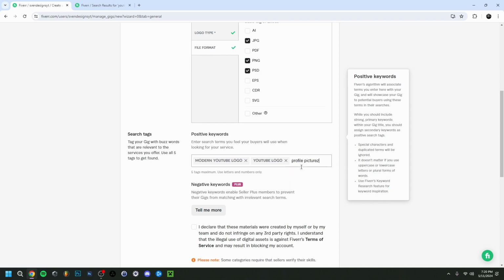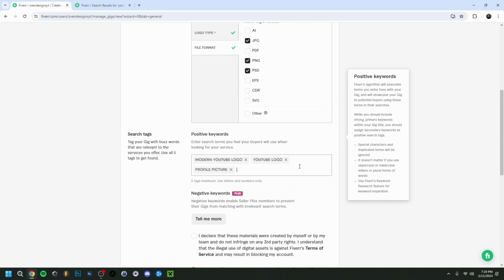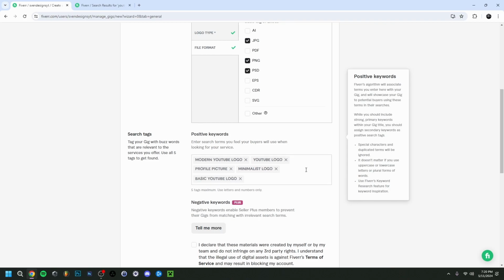Profile picture, same thing really, it didn't have a lot of results. Profile picture is also pretty obscure. Even minimalist logo, just like this, only had like 17,000 results, I think, last time I checked. So that's also a good candidate. And then I'm going to do something like basic YouTube logo. Now I also did simple YouTube logo, but they both had approximately the same amount of results. Simple had a bit more, so I went for basic, which is a bit more obscure, so that I can rank a bit better if people search basic YouTube logo at some point.